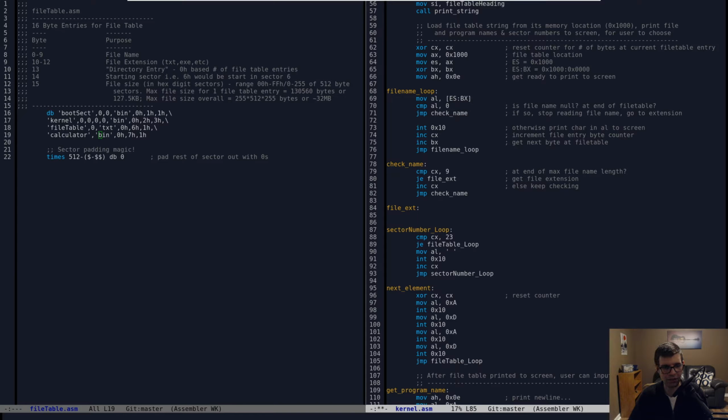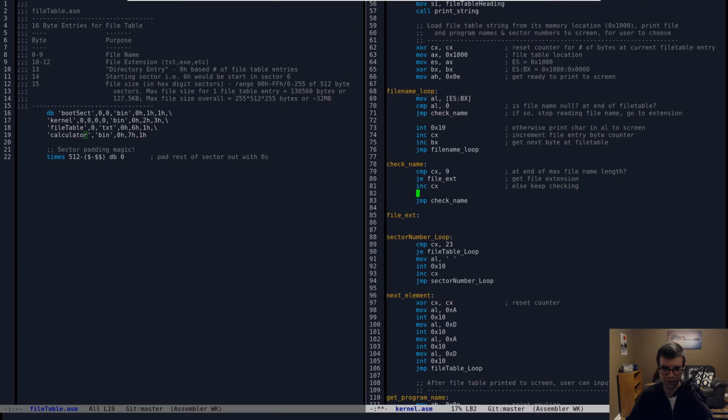File extension, all right. So here we should have the characters that are, you know, after this is 9, this will start 0. So 0, 1, 2, 3, 4, 5, 6, 7, 8, 9. So we're good. And we go to file extension. Well, we need to increment BX as well whenever we do this, to skip over those characters in the file table. So we should be at the extension, which for this is bin, for the other ones is text.